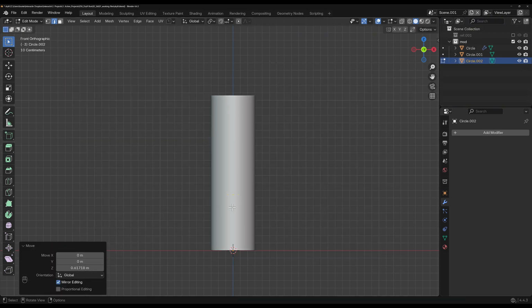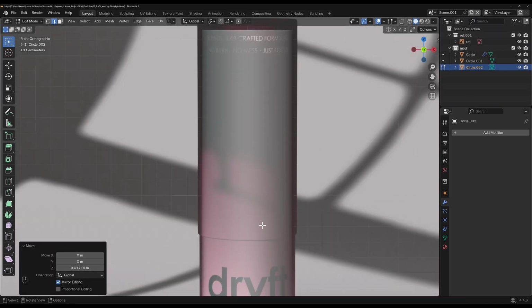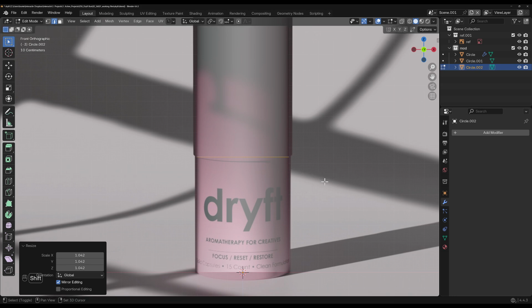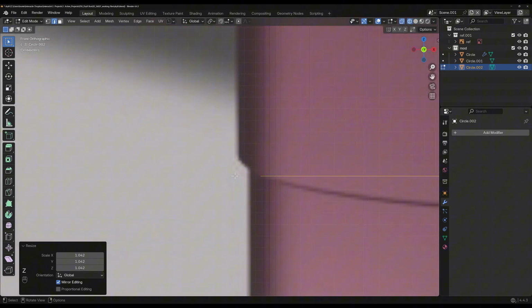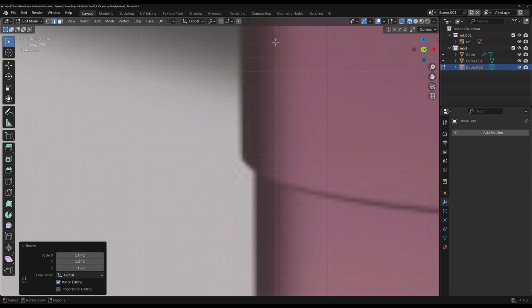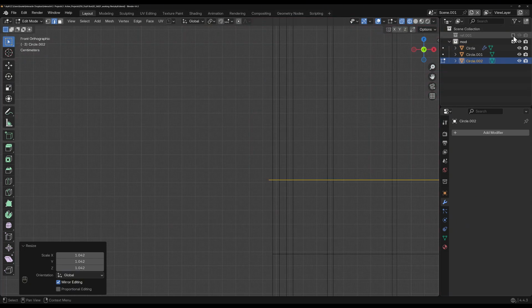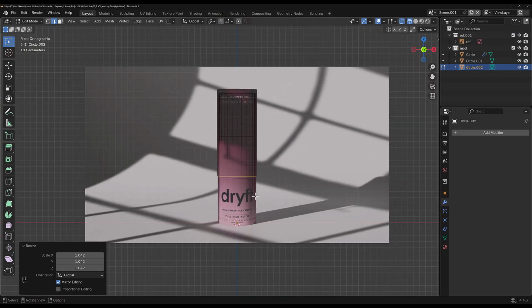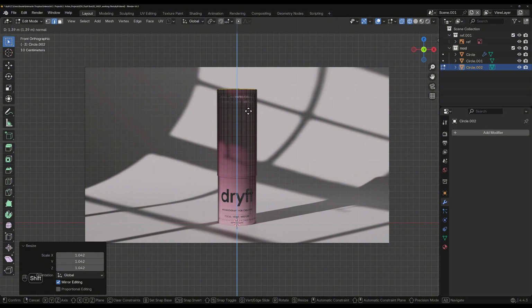We'll hide our reference for, no, we need it. We'll scale this. We just want it just outside of our existing lines here. You can see here we've got the original wireframe. We just want it just outside. And then what I'm going to do is E to extrude it straight up to the top here.